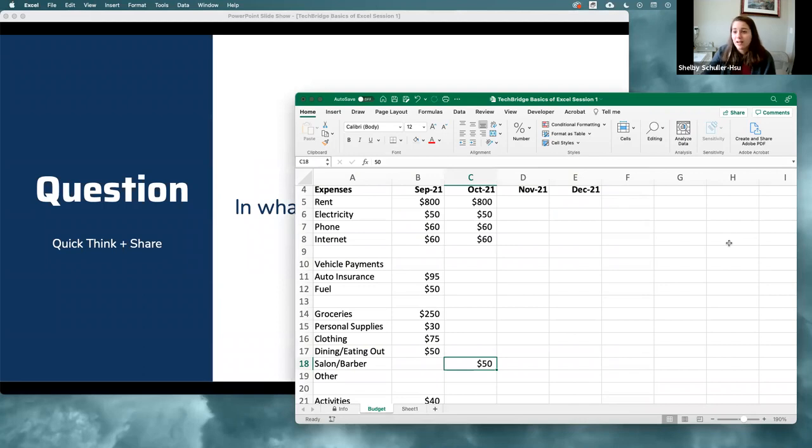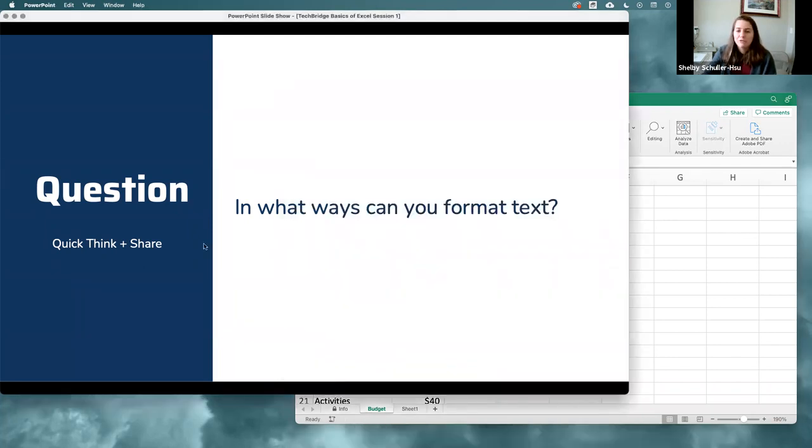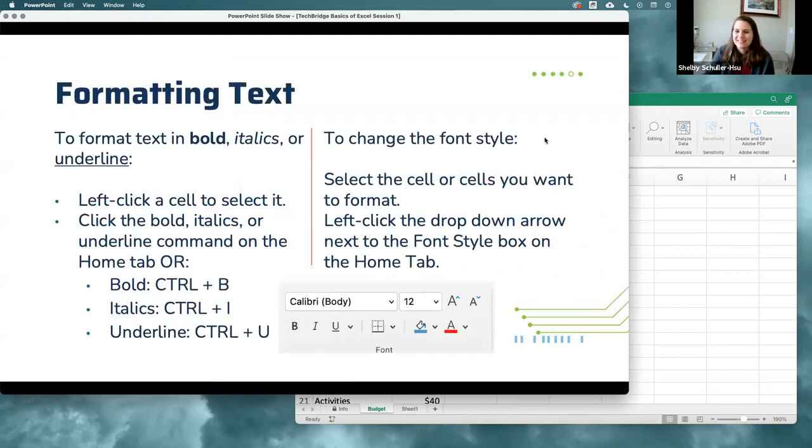So we can cut, we can copy, we can paste. Some other things that we can do inside of individual or groups of cells is we can format the text. So I want you to pause the video for a second, take a minute, and think about what ways you can format text. Hopefully you've gotten some of these.